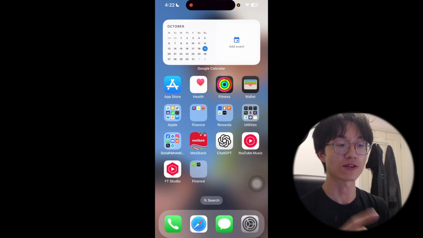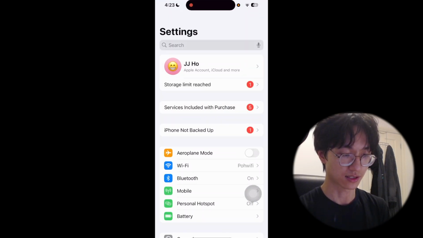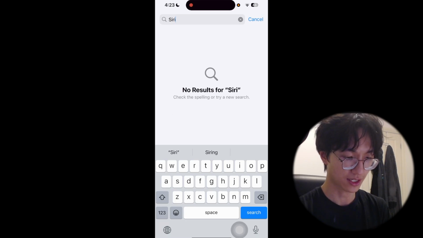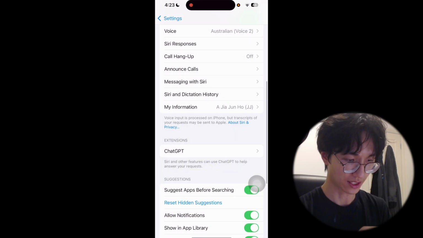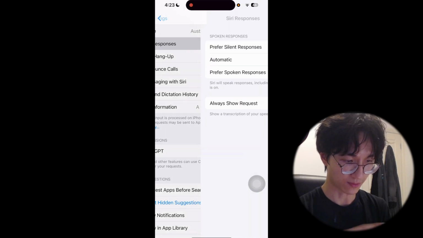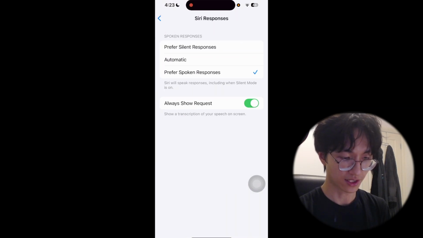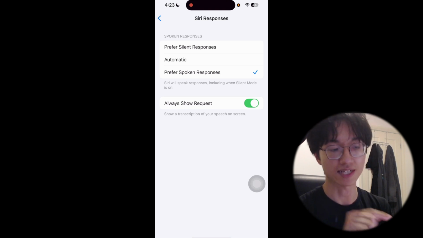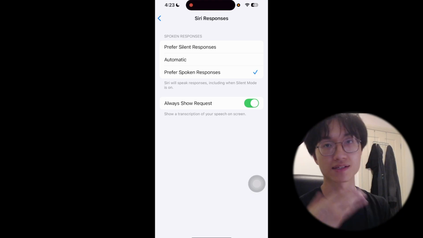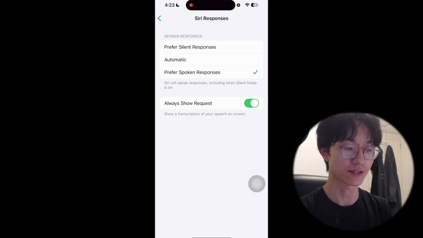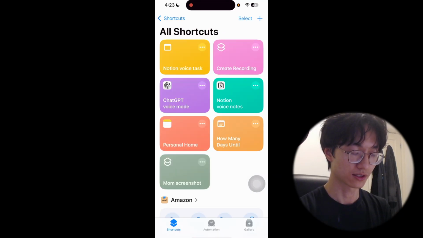And one more thing, by default, Siri sometimes doesn't speak much. You need to manually turn on Siri so that it actually speaks. So just go to your settings, go to Siri, and then go to Siri voice. You can choose your voice, or you can just go to Siri responses right here, and usually I just click on prefer spoken responses. So I usually just activate prefer spoken responses and also show requests. So that way I can actually see what I am saying to Siri. So yeah, there you go.